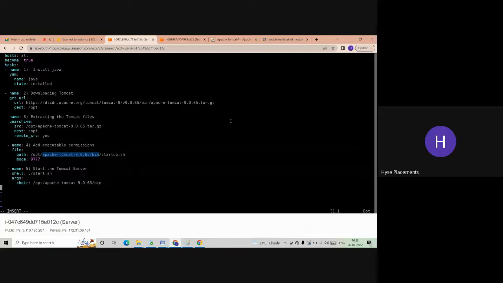So we are done with all the steps. First, we have to install Java. After that, we have to download Tomcat by using one URL. Once Tomcat is downloaded, it will be in zipped format. We have to unzip it. That is the third step. After that, we have to give permissions to the shell script startup.sh, which will be used to run the Tomcat server. After that, we have to run the server. So these are the 5 steps we have to follow.